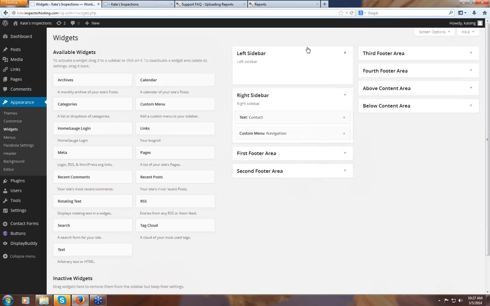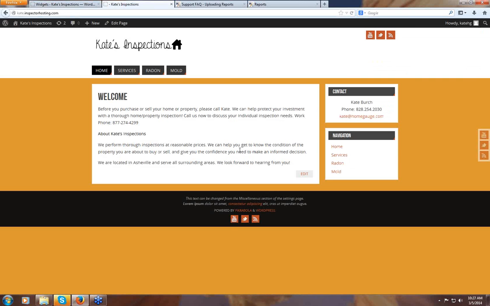So you'll notice that some of the themes will just have one widget area, and then some of them, like this one, have a lot of different ones. This one's a left sidebar, so that's going to show up on the left. Then we have first footer area, second footer area, and then above content, below content. It probably has a front page screen, not just this. It would have a bunch of little boxes, and that's what those are for. So it just depends on the theme, what kind of options you get there.